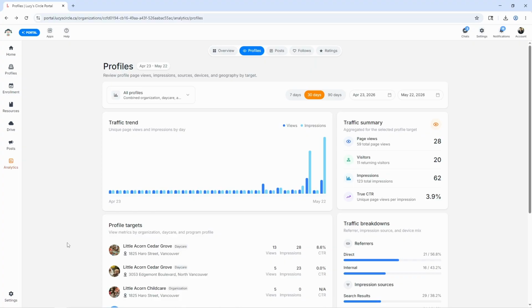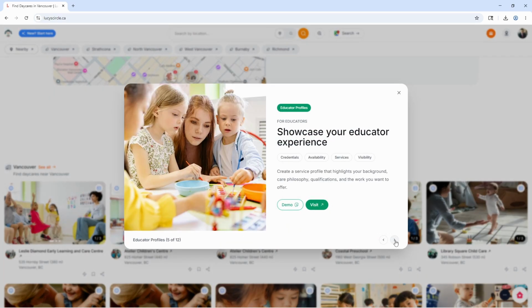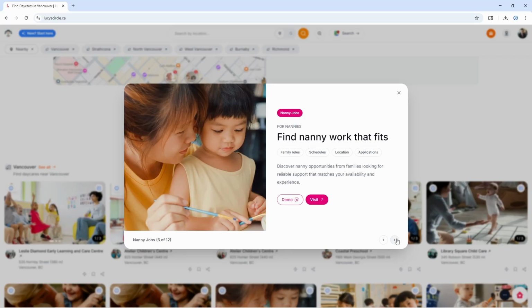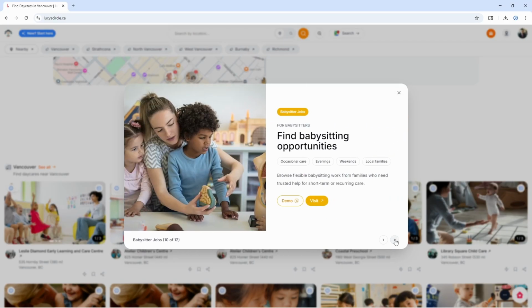There's so much more that you can explore, and if you are interested in learning more about the platform, we strongly recommend all the portal tutorials that we've created for you. That covers everything that we currently have in the Lucy platform. We have a bunch more things coming soon, such as educator jobs and educator profiles, where we'll have a similar type of matching algorithm to match educators that are looking for jobs and the daycares that are looking for educators. We're also going to be offering the same thing for nannies, for au pairs, and for babysitters as well.